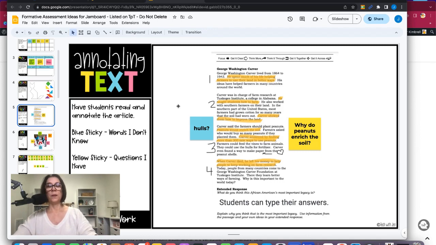And that's it. I hope that this video has helped you understand a little bit about Jamboard and its uses for the classroom.